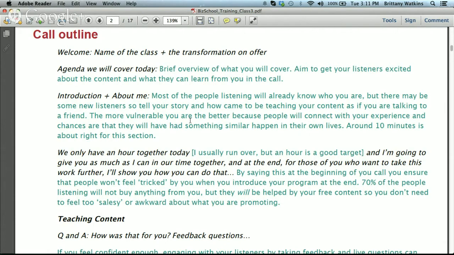And what this does is it's really cool, because it lets them know in the beginning that you are going to sell a product at the end. So at the end, when you start to transition into the close, it doesn't feel cheesy or like you're trying to trick them into anything, because you've told them ahead of time. And you are giving them literally as much as you can in your time together.